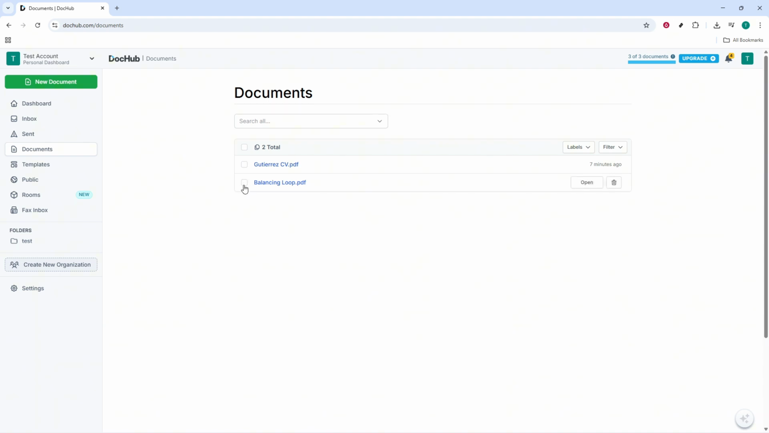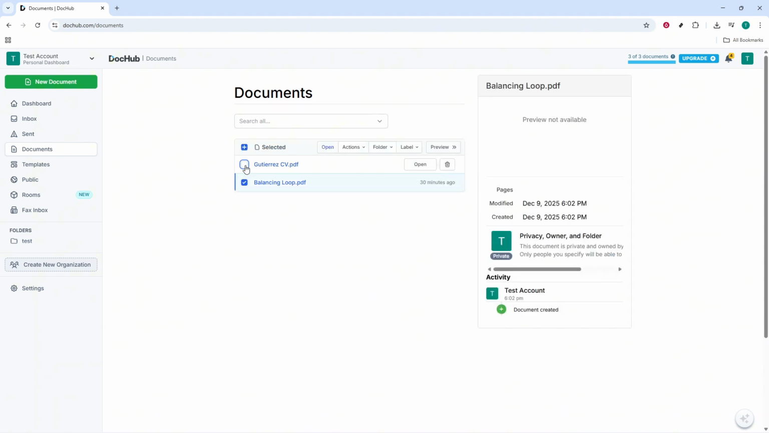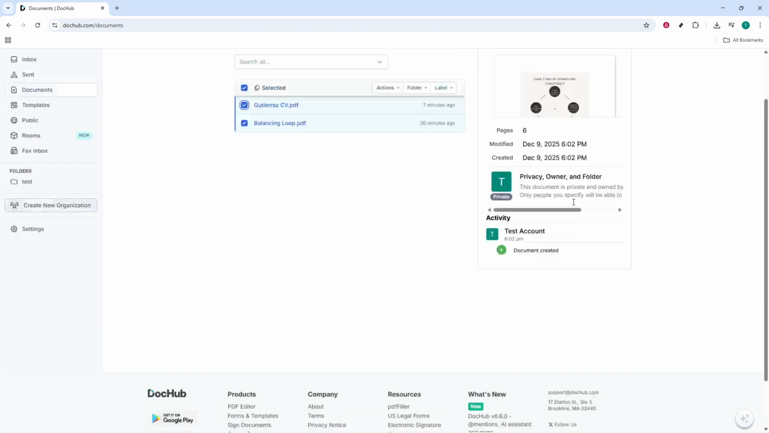Now select the documents you want to merge. Hover your mouse over each file's thumbnail and click the checkbox in the top left corner. Choose at least 2 documents, but you can select more if you're combining several. Take a moment to confirm you've picked the correct versions. Consistent naming can really help here.